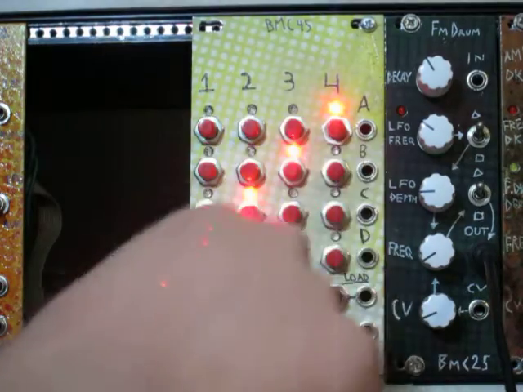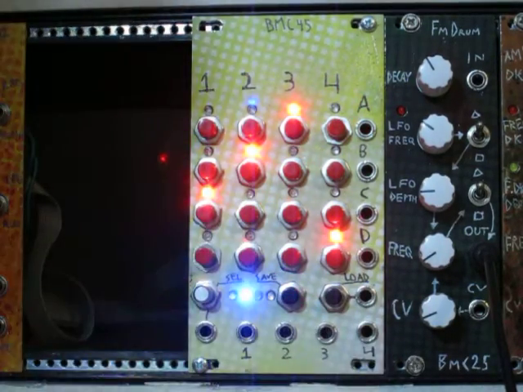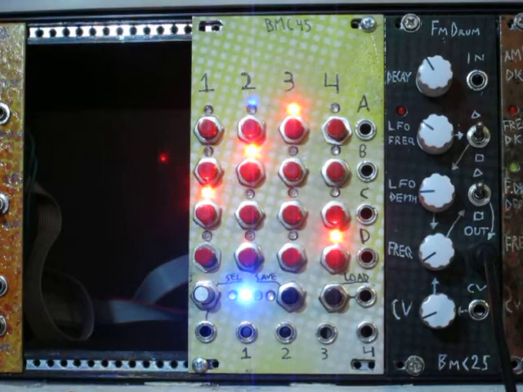Right now I don't have anything patched into this, just so that you don't get as distracted by the sound and so it's easier for you to hear me talk.